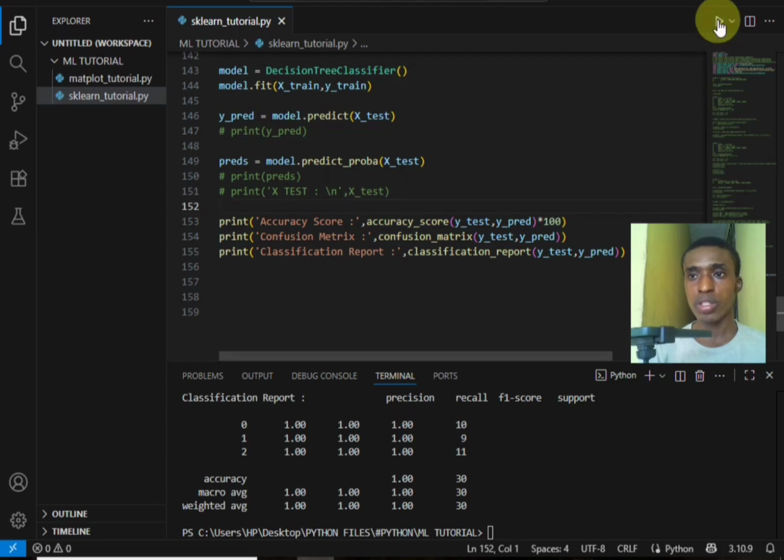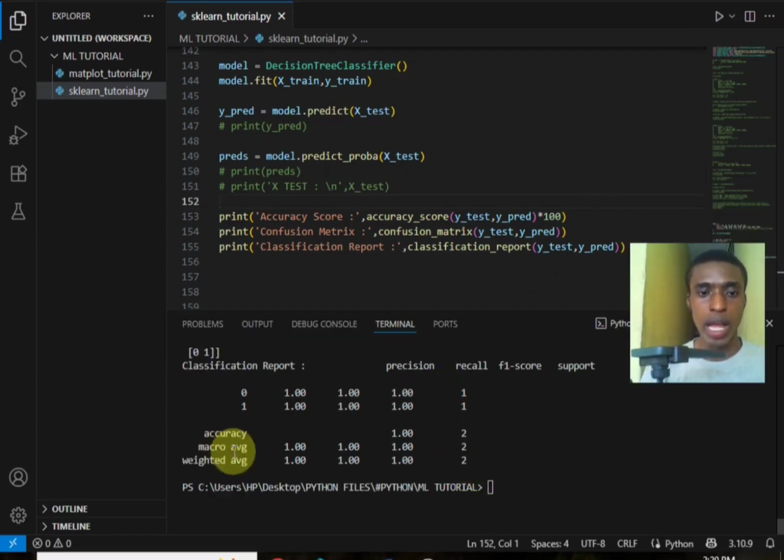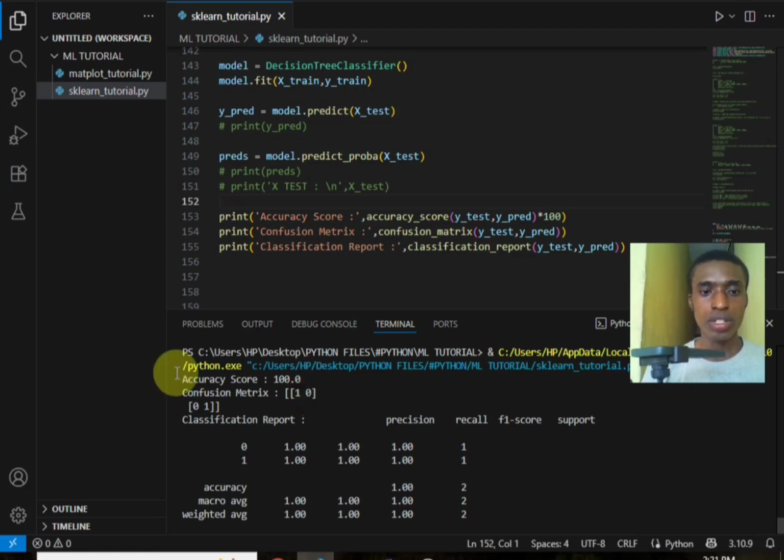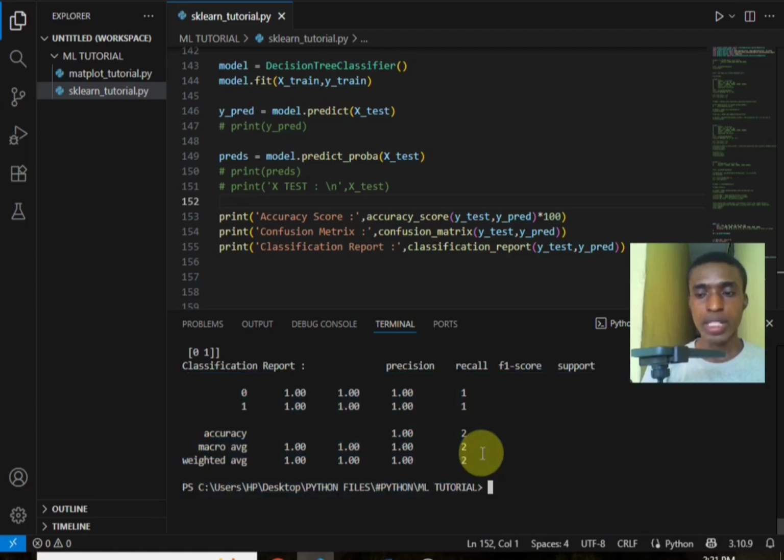Let's run it to see our output. As we can see right here, we have almost the same thing as for logistic regression: an accuracy score of 100%, and a confusion matrix that is basically the same, and the classification report. This classification report, like I said, is really important.